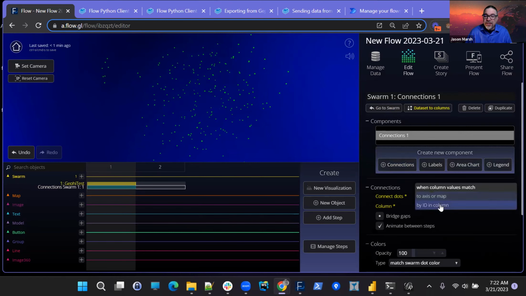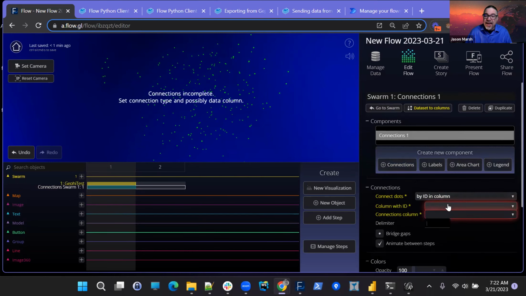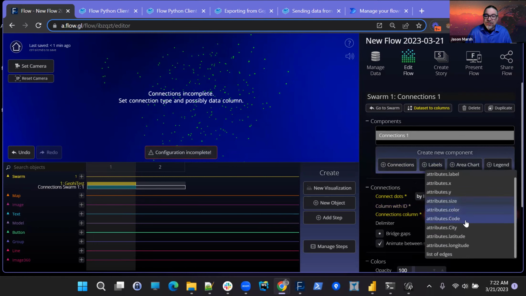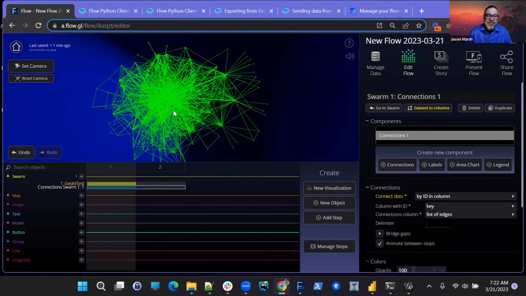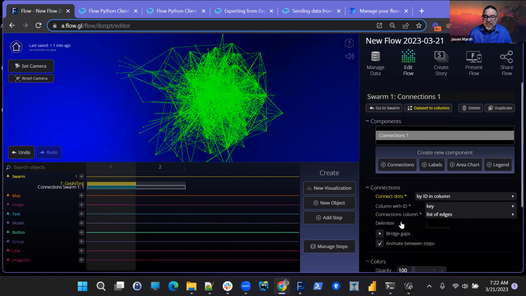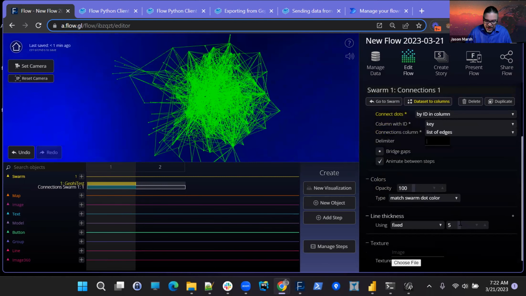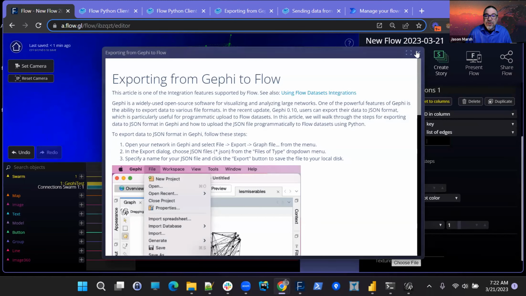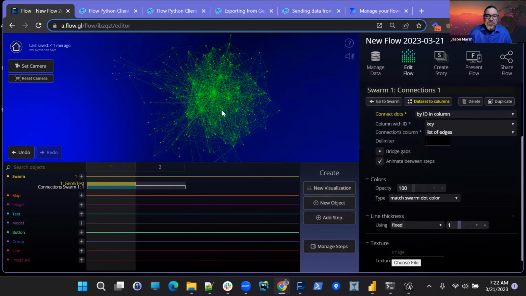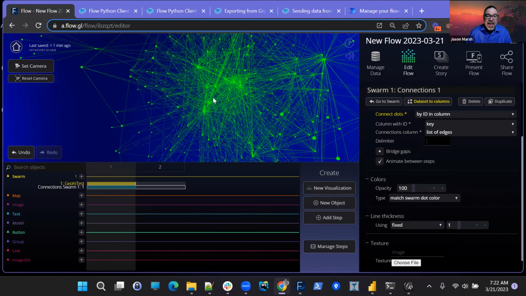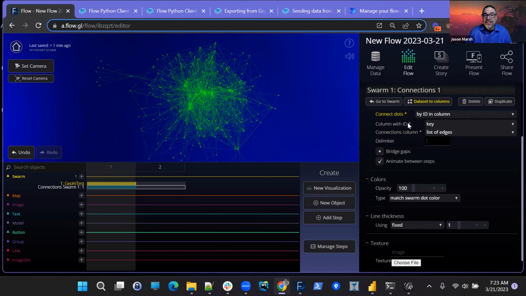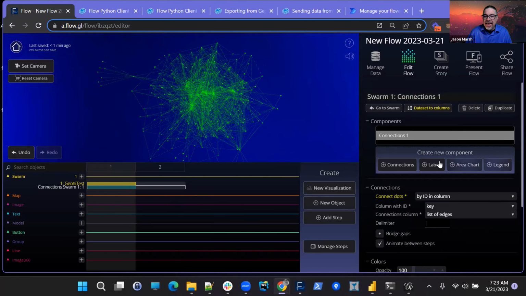In this case, we want to connect the dots by the ID in column key with a connections column list of edges. And now all of the dots have a structure. You can see their connections. I'm going to make it a little bit thinner because I think it's prettier. Oops. So now the lines are these thin little lines connecting the dots. And just to give us a sense of what's in the data, I'm going to add a label.